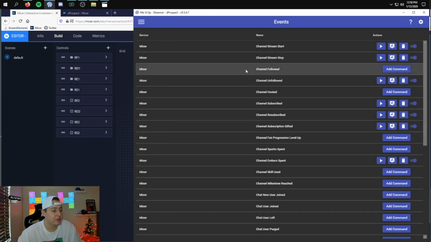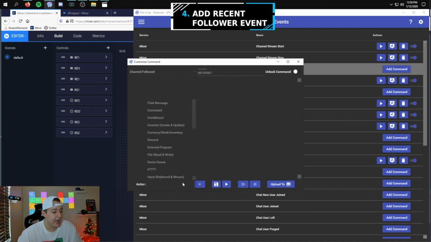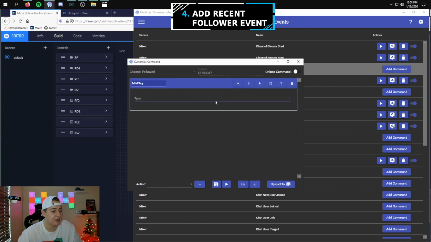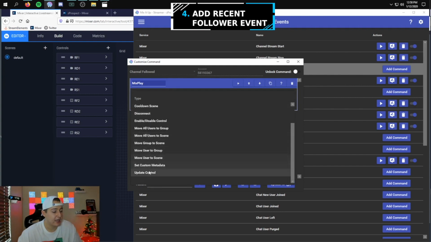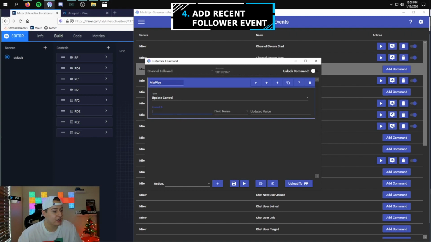You go back to Mix It Up, and then go to events. First, we're going to switch the recent follower event. You're going to click add command. You're going to click advanced command. You're going to click action, and then scroll down to Mixplay right there, and click the plus sign. For the type, you're going to want to scroll down again and click update control.